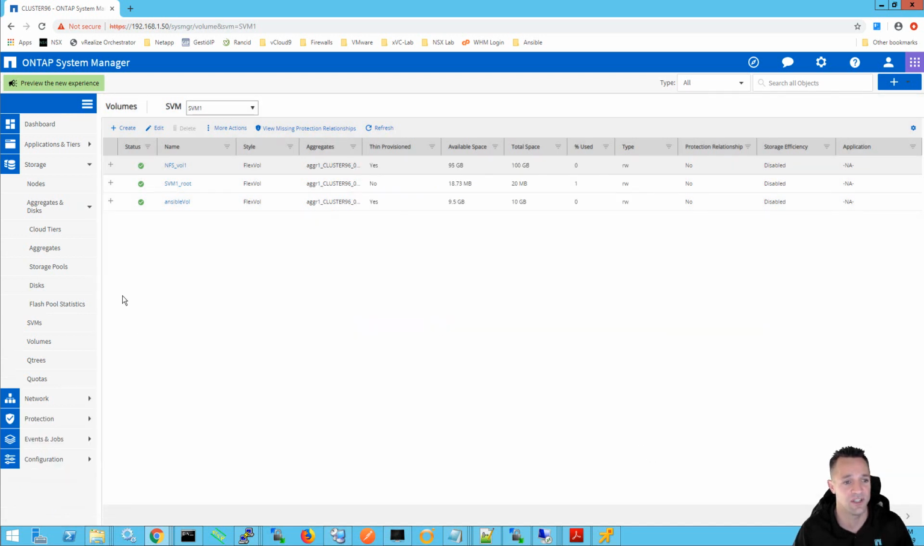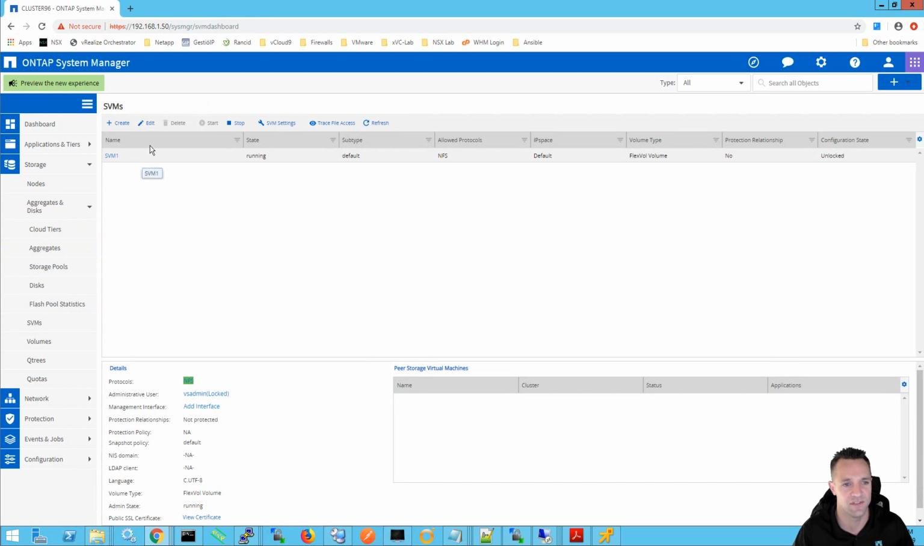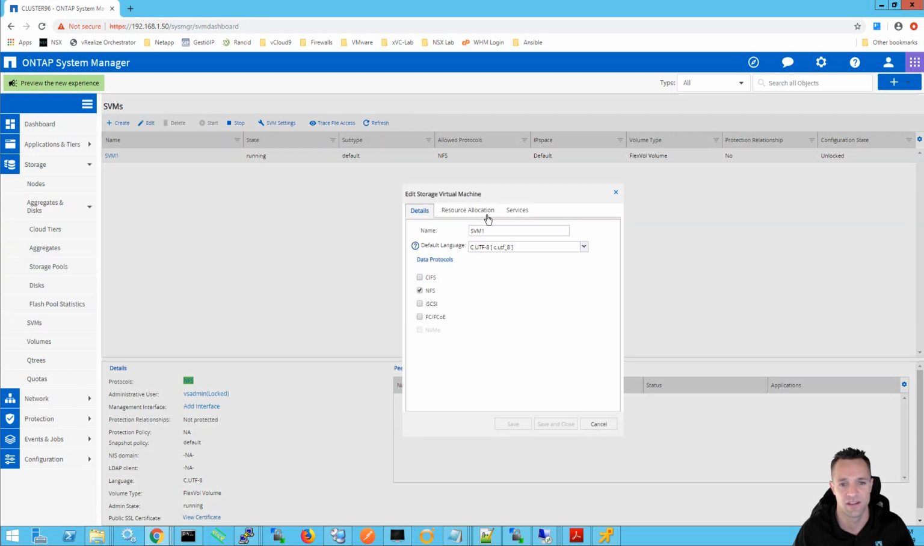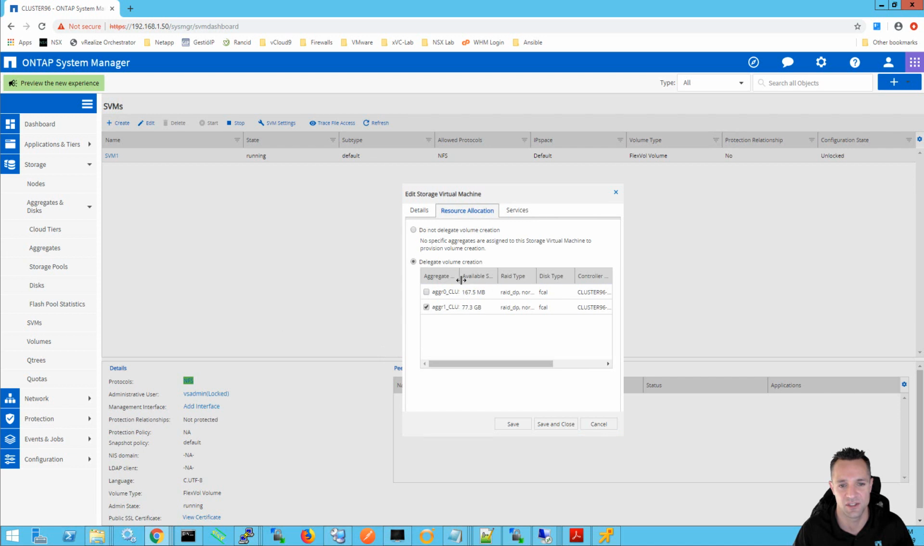The other thing I want to show you is in SVMs again. If we click on the SVM and select edit, you can see that the resource allocation is to only allow the new data aggregate. That's so we don't install any volumes on the root aggregate.